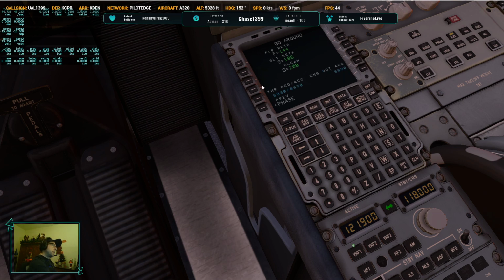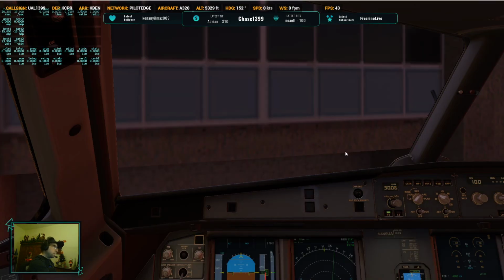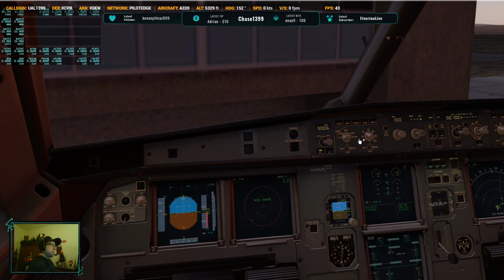So this is the go around, same thing, 500 AGL. So I'm going to drop that 6 to a 5. 5930, 5930. So I'm done. So now I'm going to put this to plan mode.